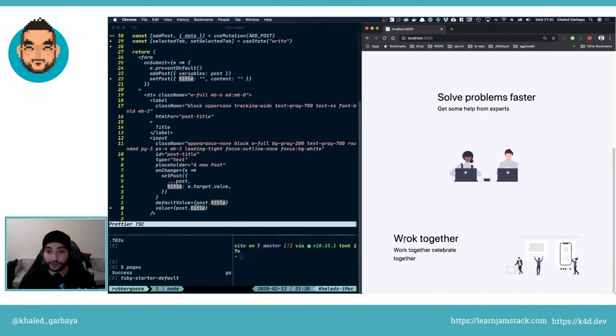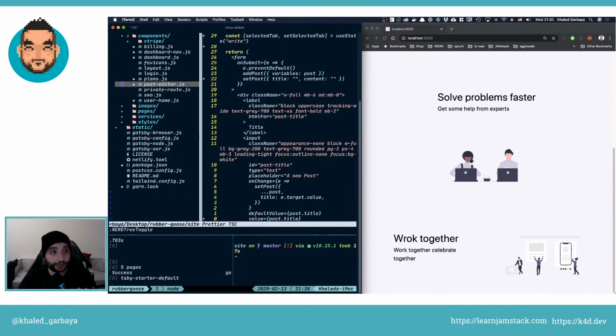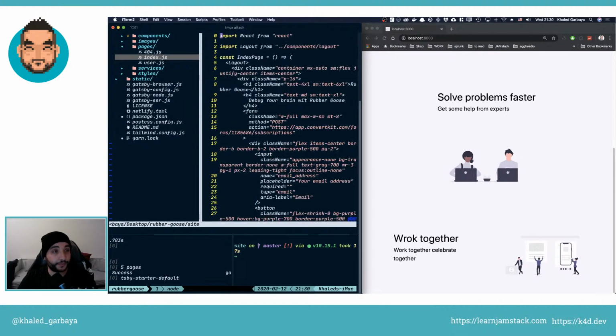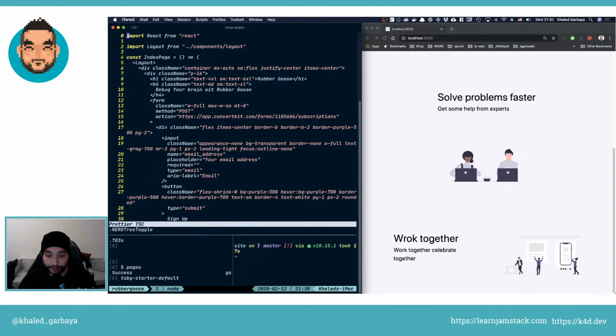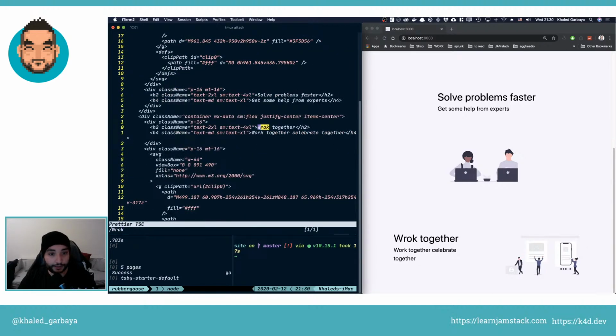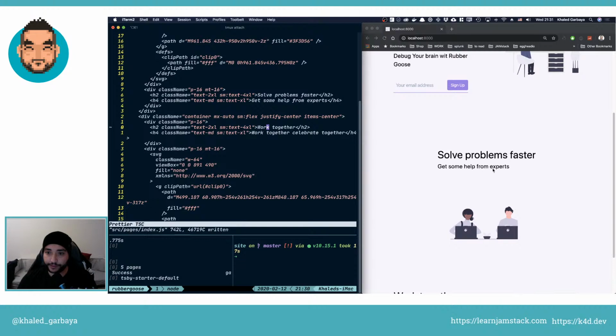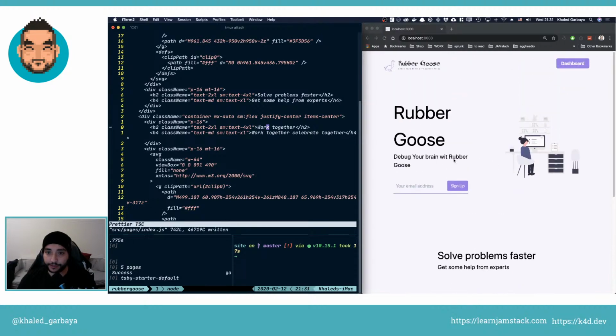Before we go further, I hate this typo. So let's fix it first, and then we can go further doing more stuff. Where was it? Should be in the pages, and then let's look for, yeah, so this one should be work. Okay, that's done. Solve problems faster, get some help from expert, debug your brain, wit.